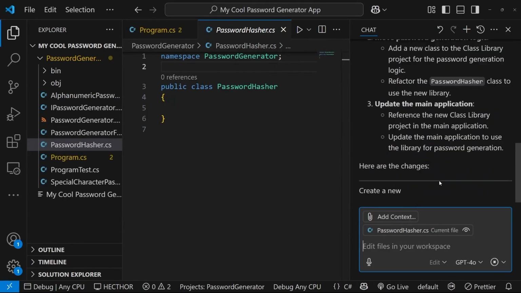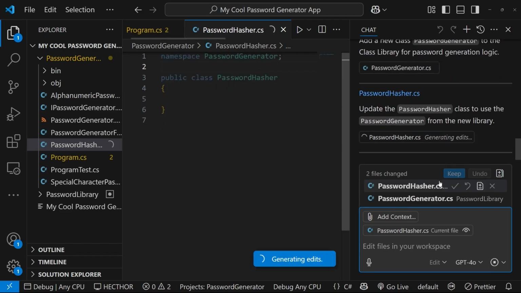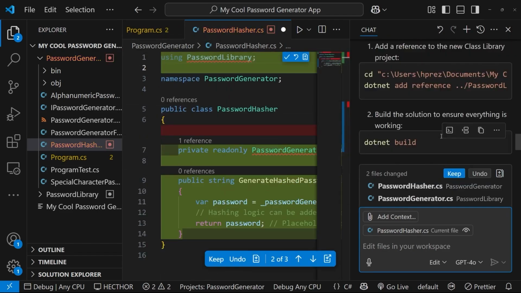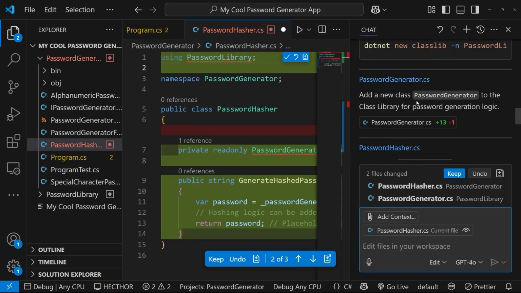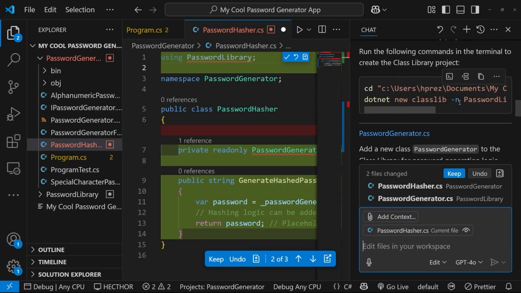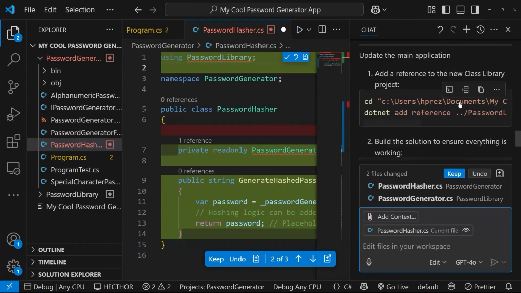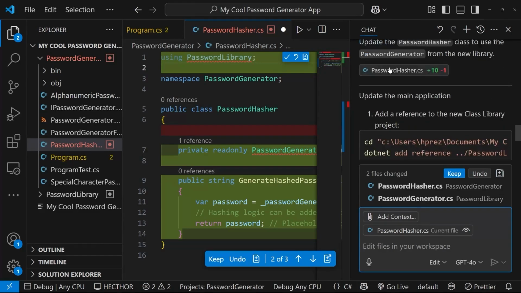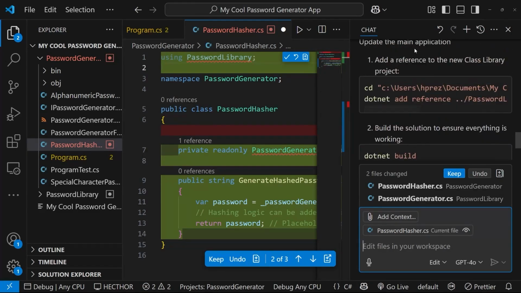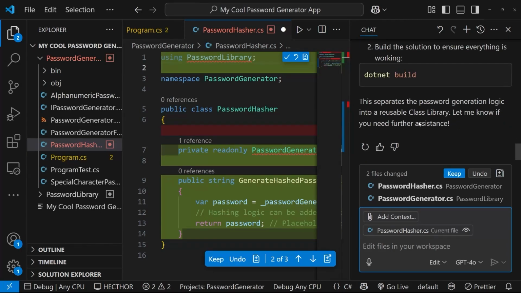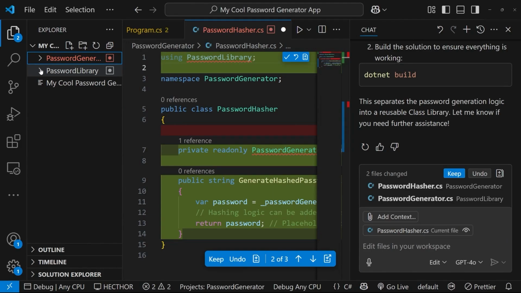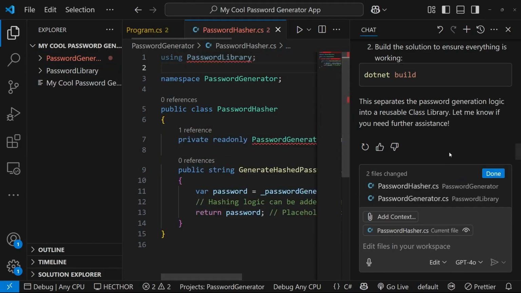Notice how GitHub Copilot automatically starts to create an action plan. Something interesting we can observe is that it begins to show us a series of classes that will be modified with changes which will be applied automatically. We can see that we have a series of different classes that will be updated. We see that the main application will be updated, commands will be executed, etc. What this has caused, as you can see, is that in the solution, we now have a new project called Password Library, and we will indicate that we want to keep these changes.